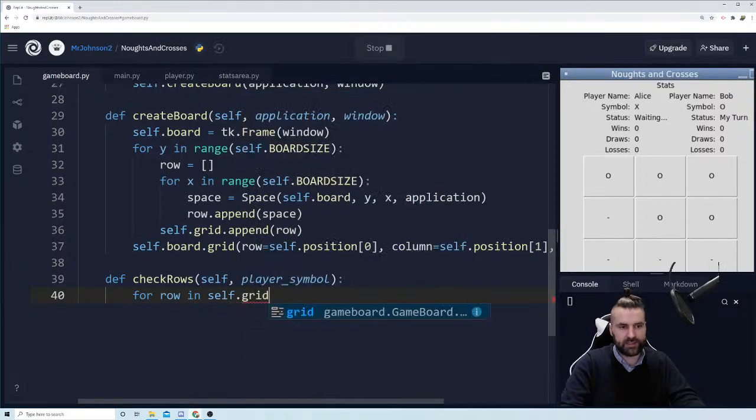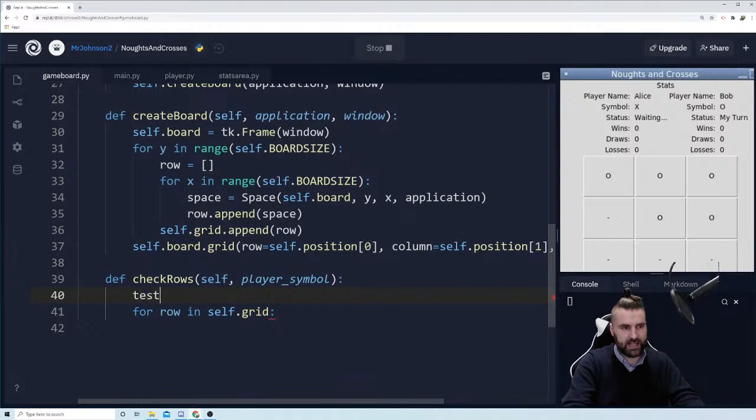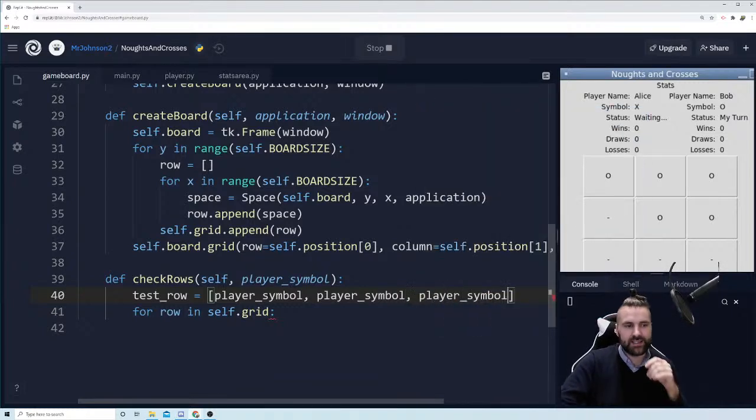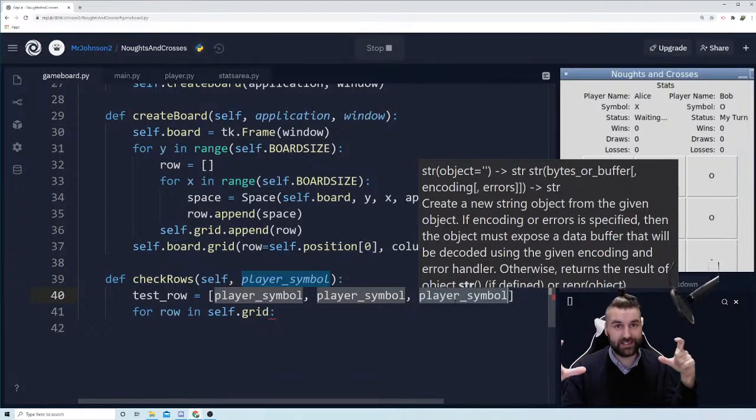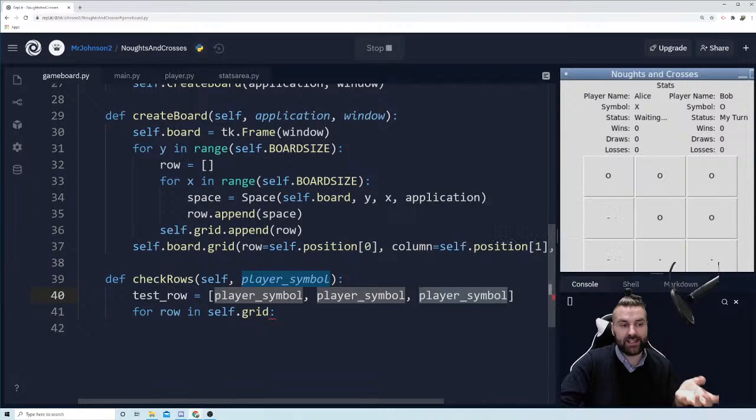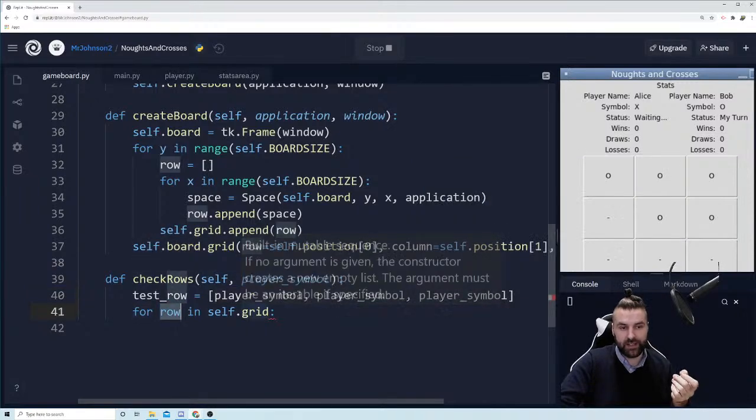Okay, because our grid has just 3 arrays in it, right, that are storing our different rows. So we're going to have a look at each of those rows, and what we're going to do is we're going to make a test row. This is a little bit silly, right? But it will work. We're going to fill it with player symbol. Okay, so this is our test row, and it's got 3 lots of the player symbol in the array. Okay, so our test row has maybe 3 noughts in it or 3 crosses in it, and we're just going to check to see whether there is a row in our grid that is the same.